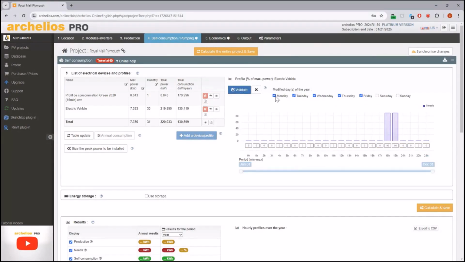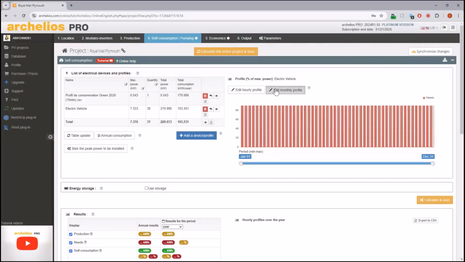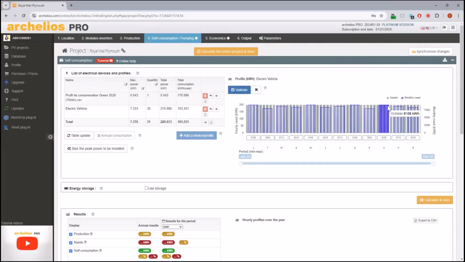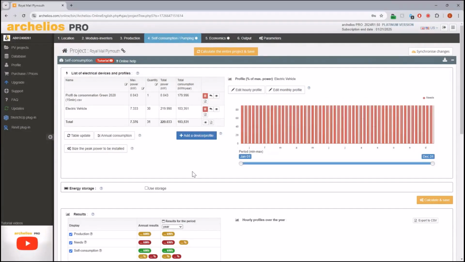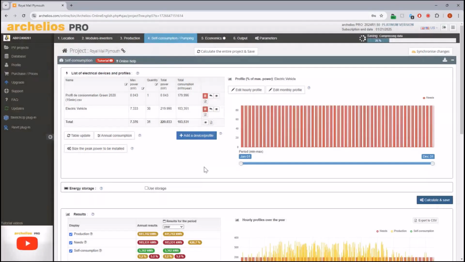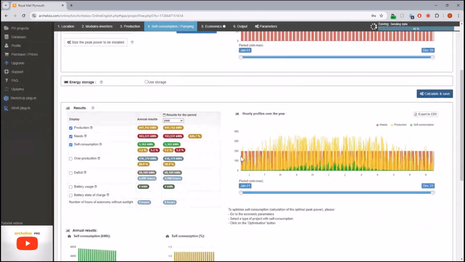What I can do is double check that for Saturday and Sunday as well, because there the vehicles won't move, so we're not going to charge them. Validate. The monthly profile, of course, we can see throughout the year. That is fine for me. If I calculate and save that, we will see the consumption profile superposed on our production profile after the clipping, of course.